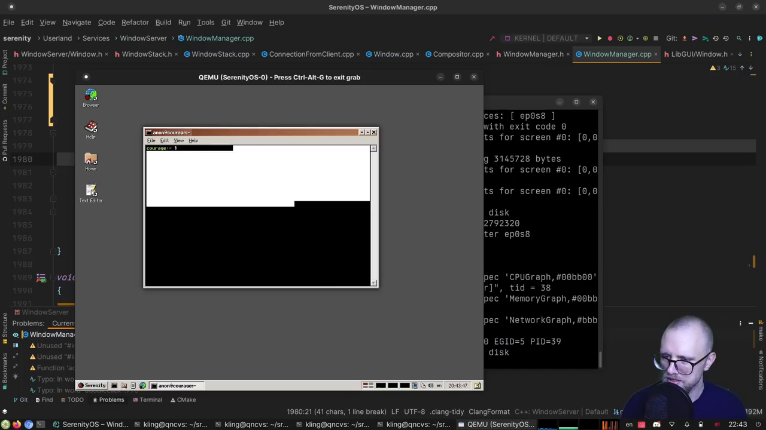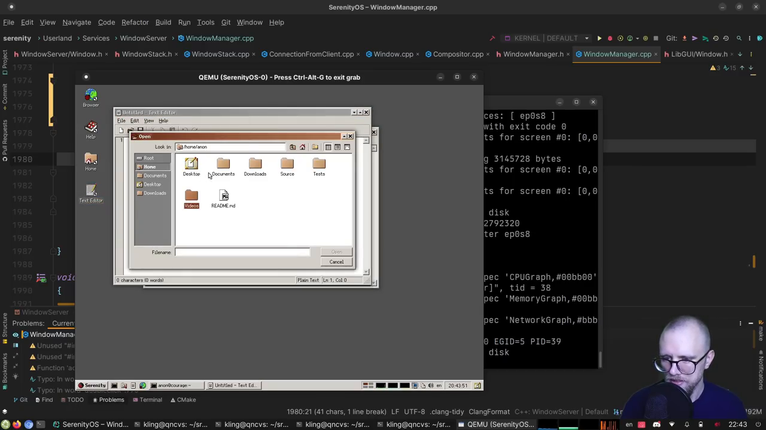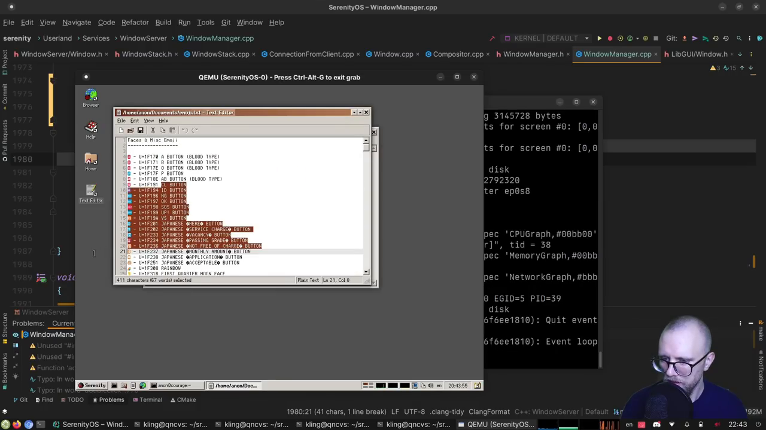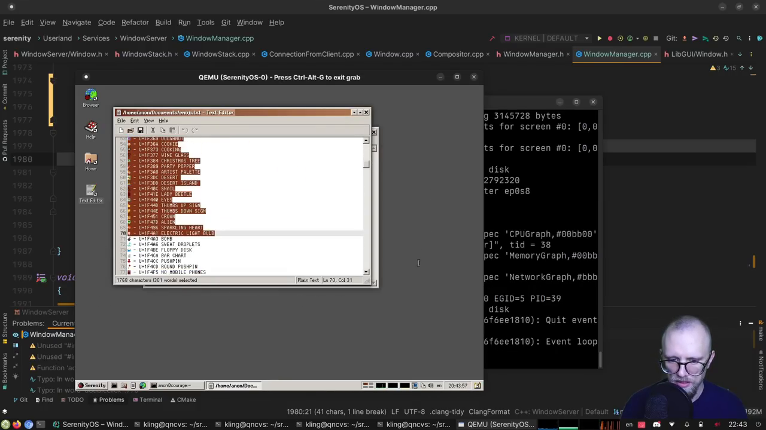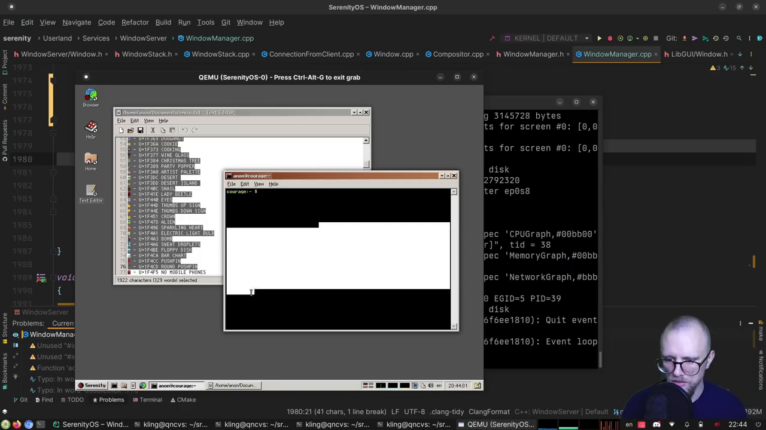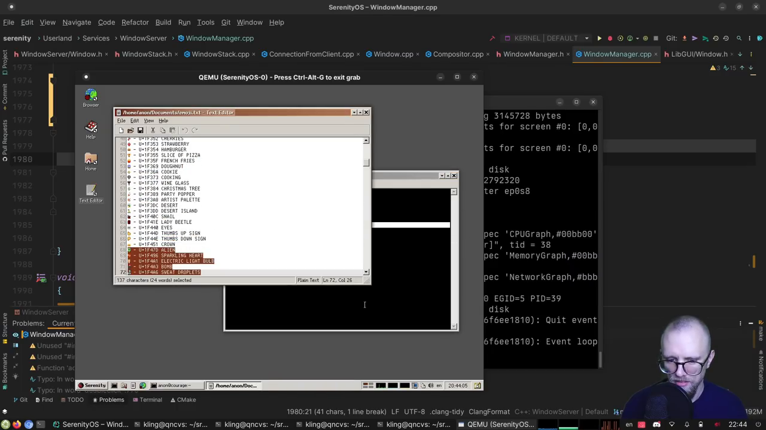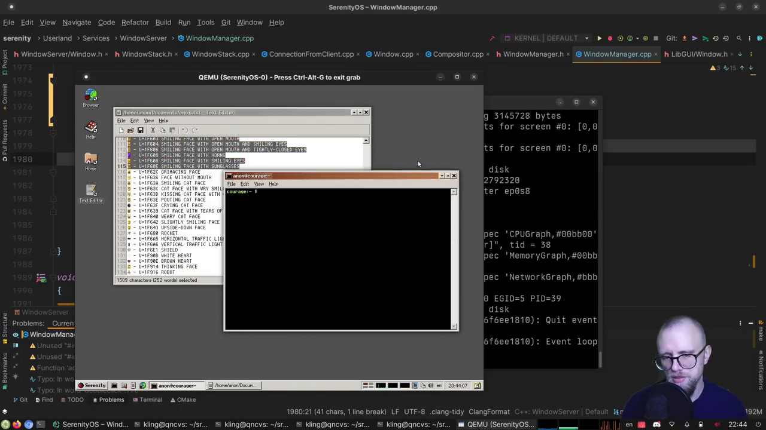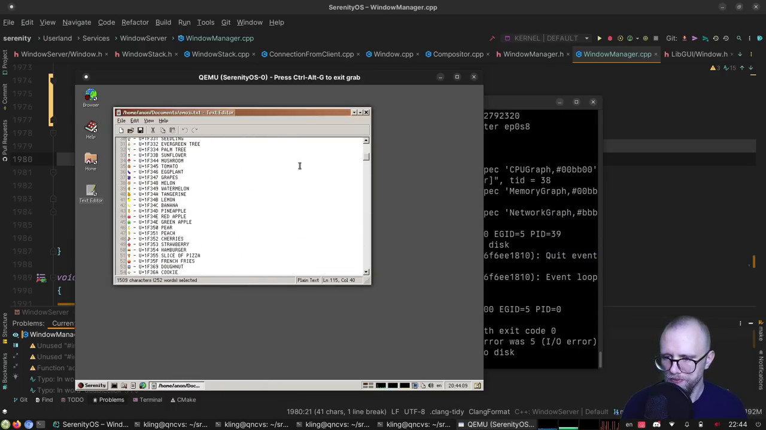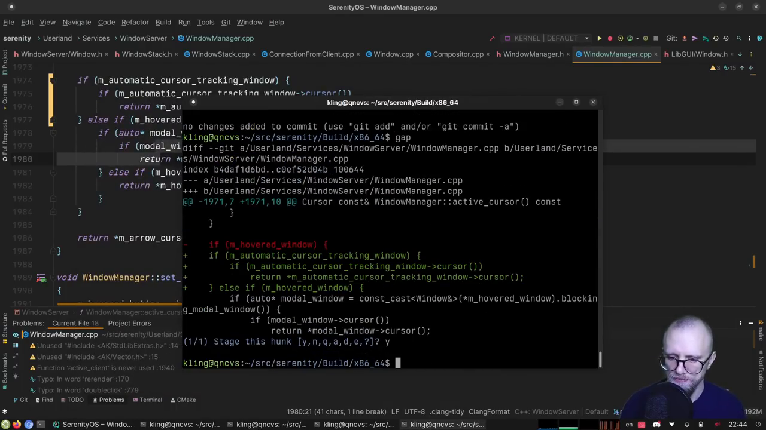Okay, so let's just test it out with something else, like text editor. Let's open up some document, maybe the emoji. And look at that. That's really nice. And if I go here, over here. Yeah, it's just doing exactly what I expected. Cool. So let's commit that.